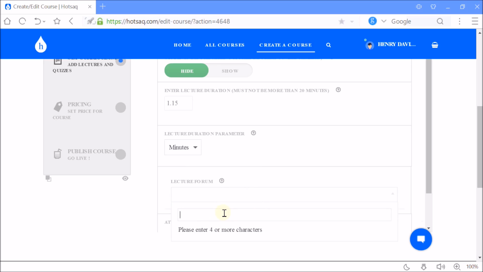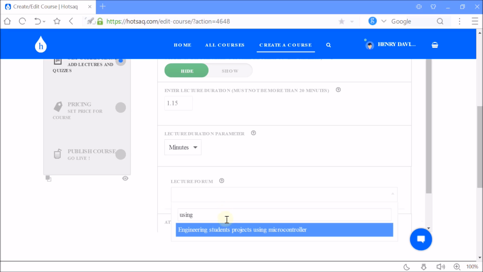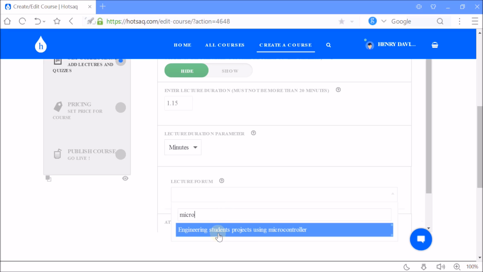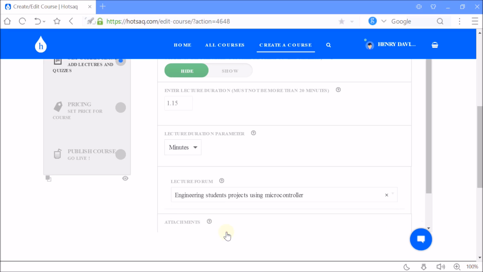Maybe your course is electronic engineering students project using microcontroller. You can just put "using" if that is what you remember, and it's going to pop up. It's checking to know the courses. You can see that. Or you can delete this and just put "microcontroller." It's going to check which of your courses have this, in case you have many courses. So this is the course I need.